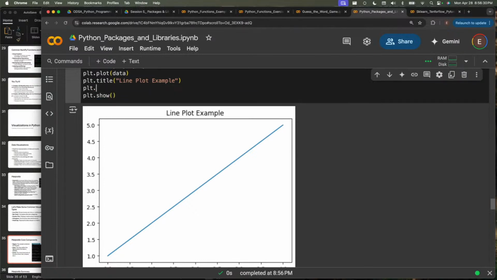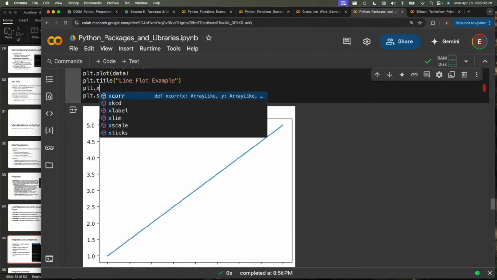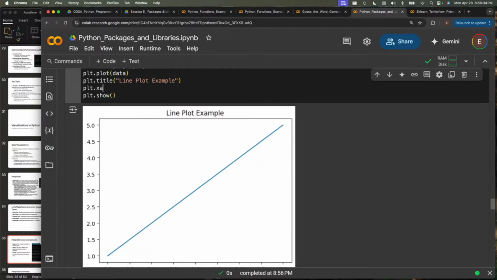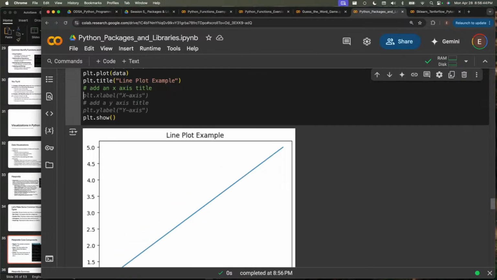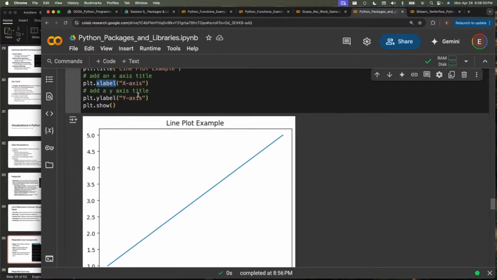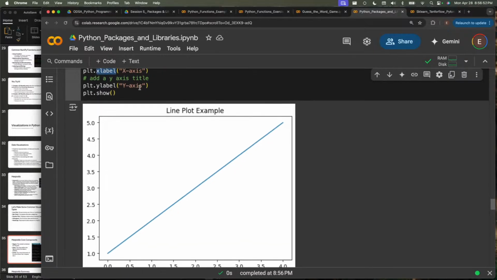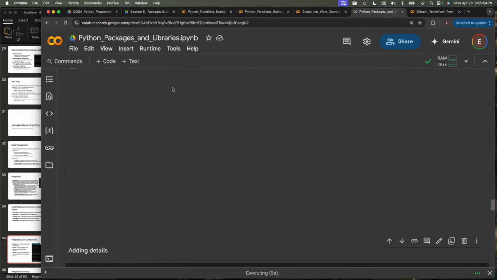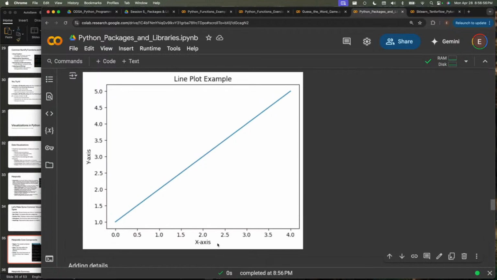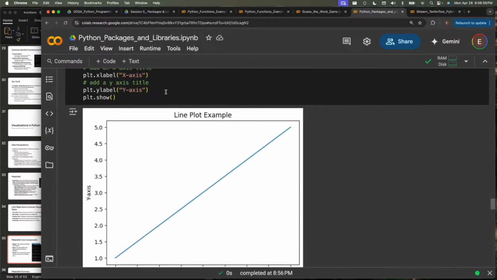What if we wanted to add an axis? I think it's like x-axis. No. There we go. Plot.xlabel. So we can add an x label. Let's call it x-axis. We can add a y label. Let's call it y-axis. Let's rerun this. Oh, look. Now we have an x-axis and a y-axis.